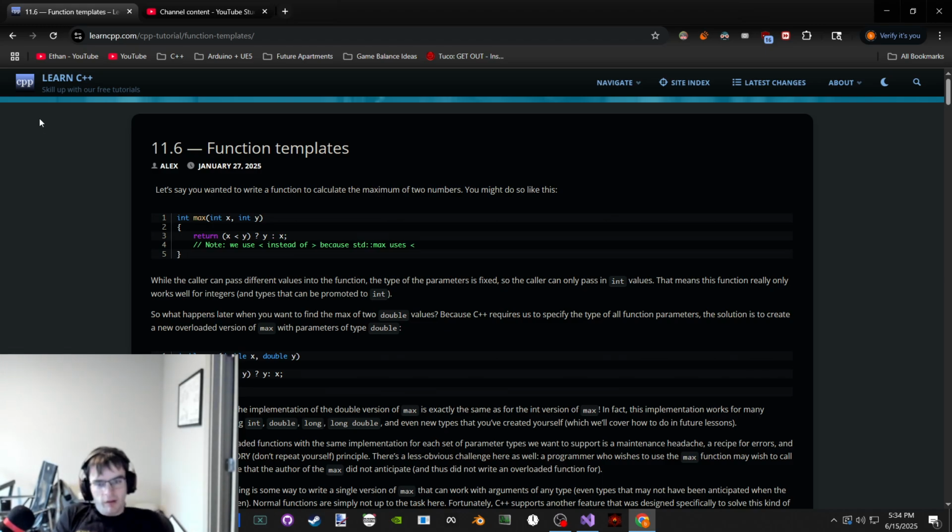The max of 2 double values. C++ requires us to specify the type of all parameters, and yeah, it's going to be a burden because now we have more to maintain. If we want to do this with two doubles, we have to create an overloaded version with doubles. Then I can just pass it doubles and it'll call the right one. Cool. Okay.